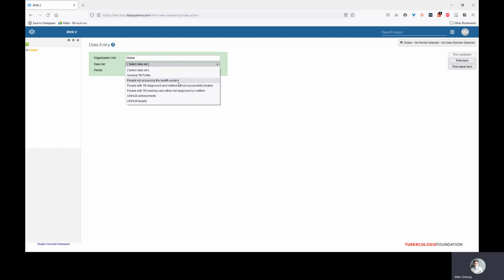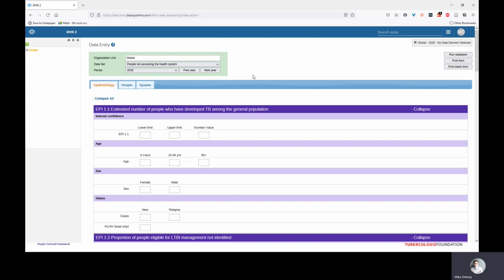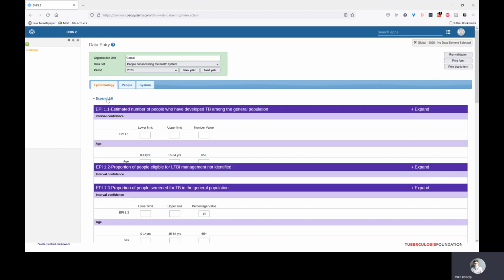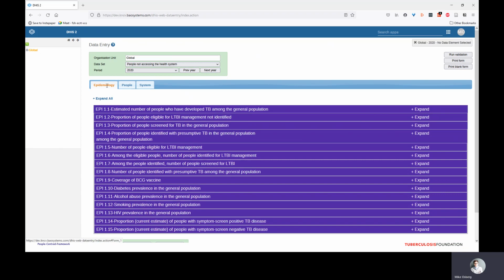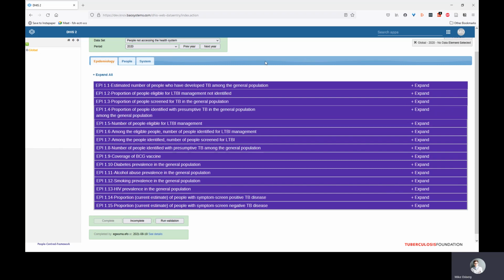So we'll pick the first one, Care Continuum 1, people not accessing the healthcare system. And then you can pick whichever year you want to enter data. So you can go back as far as 2016 and up to 2020. And I think we can add new years to that as well. And what you'll see quickly, if we collapse all of these, is similar to the Excel data entry form. There's an epidemiology section of data, there's a people section of data, and there's a system section of data. And all of the indicators sort of align to those categories as defined by the PCF.